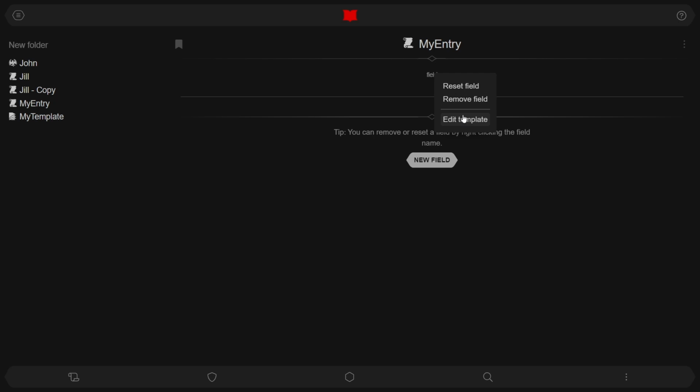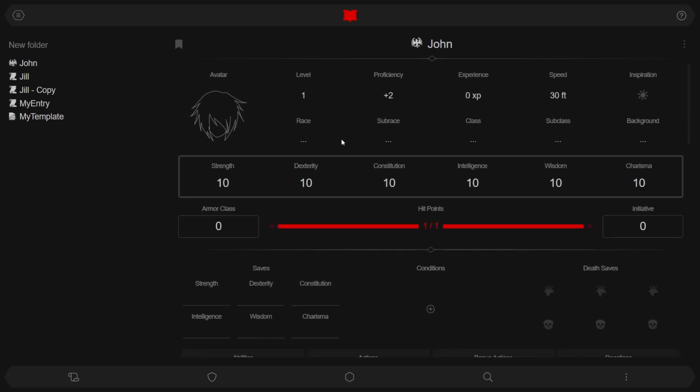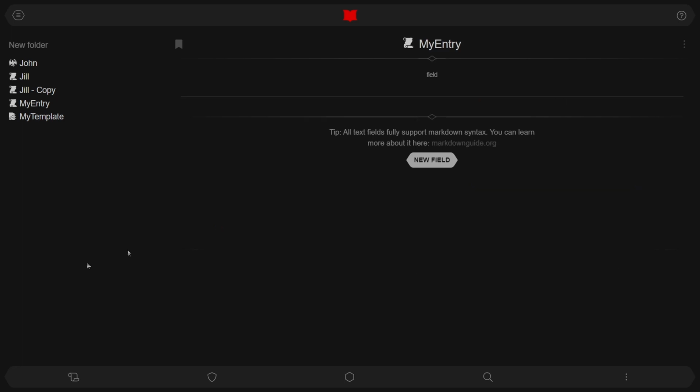But remember, a template editor is only working for the templates you have created yourselves and not the ones that we shipped with the application. Another small detail is that a field can only be removed if it is not present in a template.